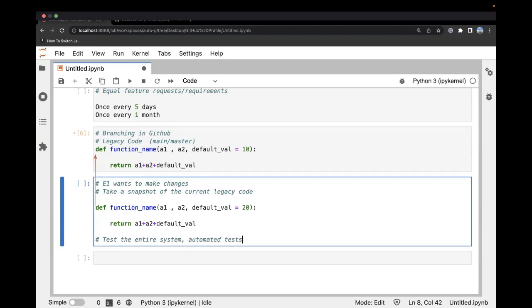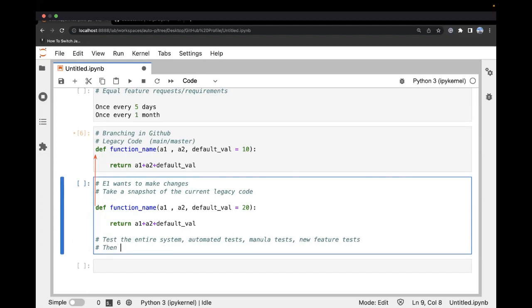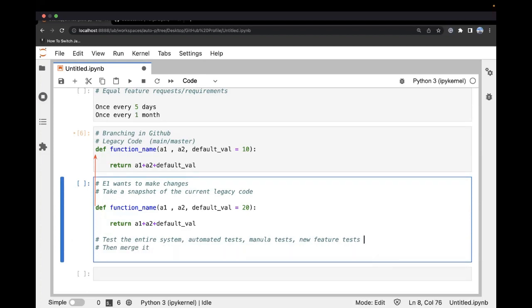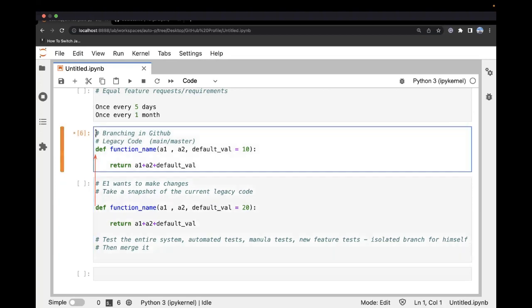There can be automated tests, manual tests, new feature tests, etc. He will test the entire system, then merge it. So during the testing process, he has an isolated branch for himself. He does not have to merge it and then test it. He can have one branch completely for himself where he's making all the changes. He's testing the code, he's testing the system. Once he's sure that his code changes are correct, he will then push his changes to the main code. And then the main code will change.